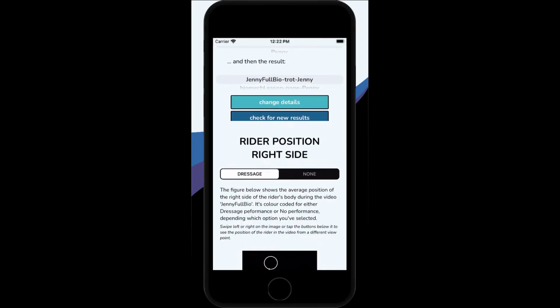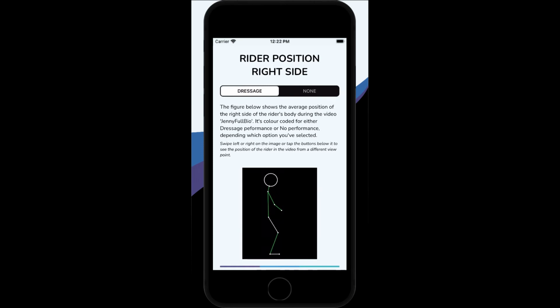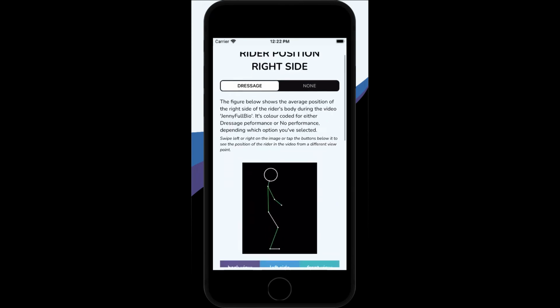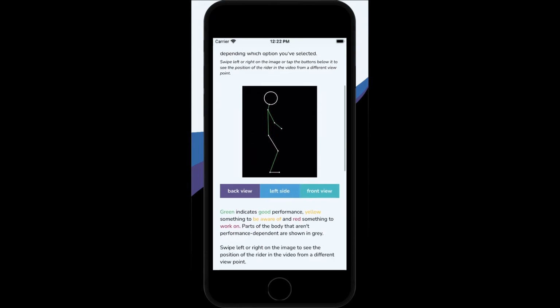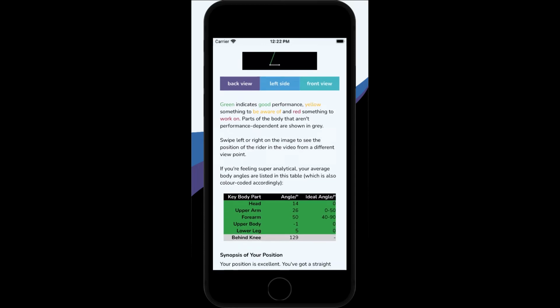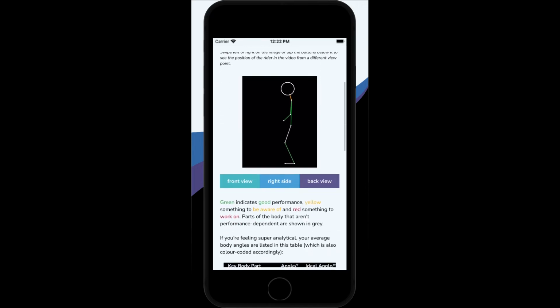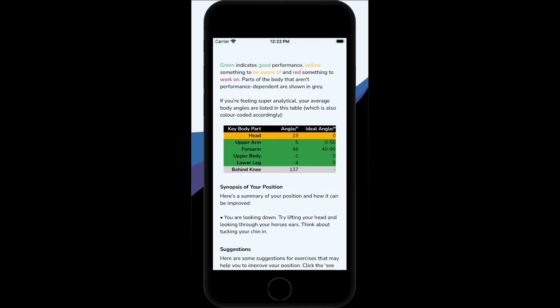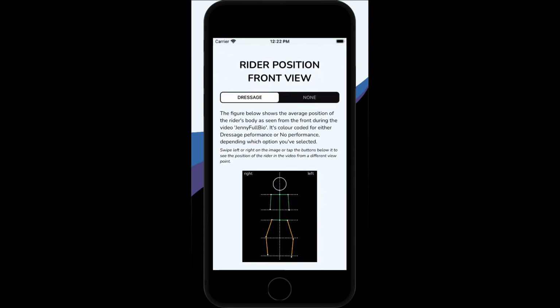Depending on the angle that you filmed from, you'll either see a side-on or a back view stick figure representing the rider's average position throughout the video. If the rider was filmed on both reins and from the back or front in the video, the app will automatically split their position up into left side, right side, and back, front.